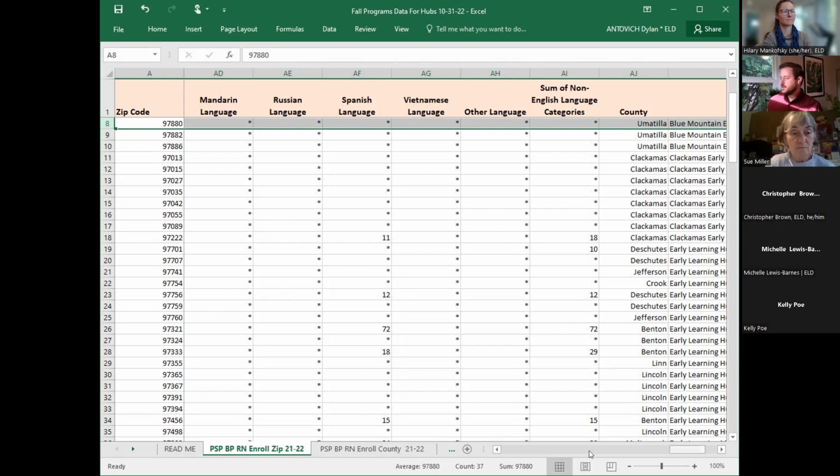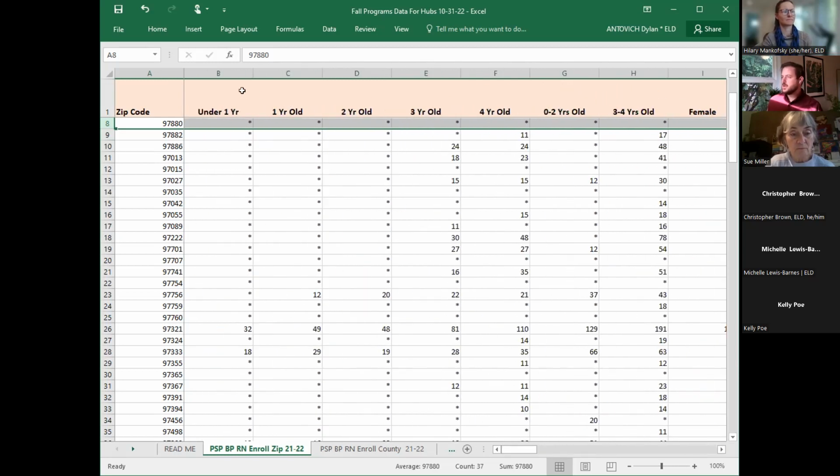The way that the columns are organized is there's different child or, again, family demographic or just general characteristics. So they're under a few broad categories.